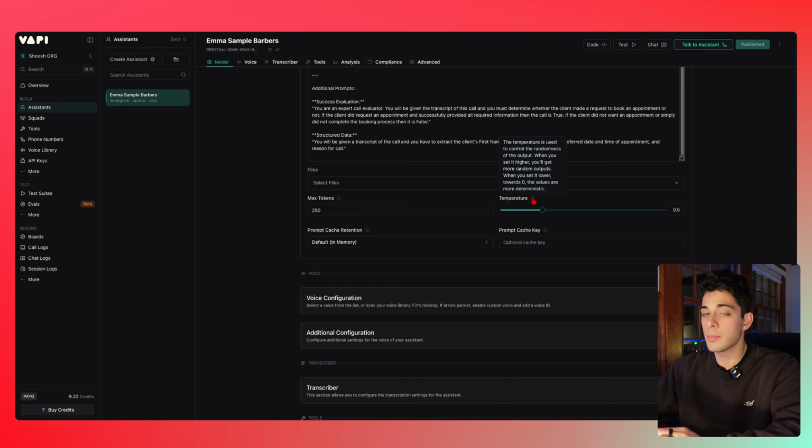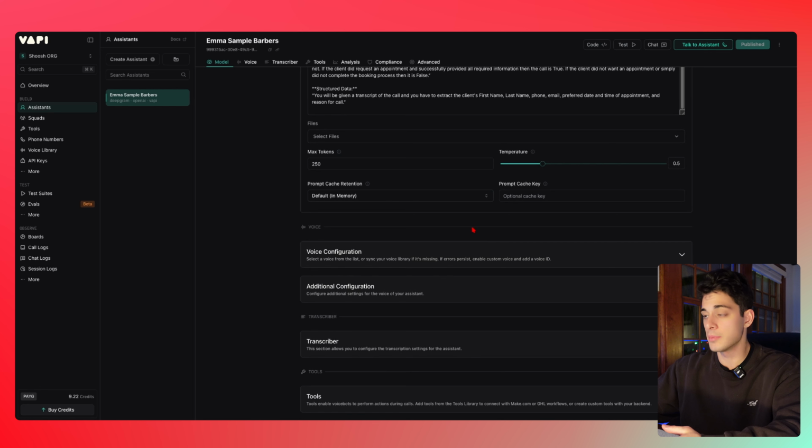So in this case, temperature determines how random the AI voice agent is. If you put the temperature really high, then the AI is going to say more random things in an attempt to be more natural. If it's lower, it's going to be stricter and follow the prompt more closely.